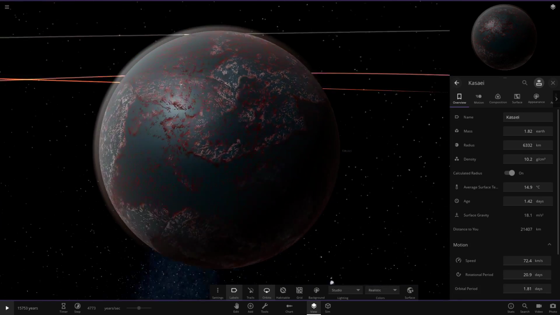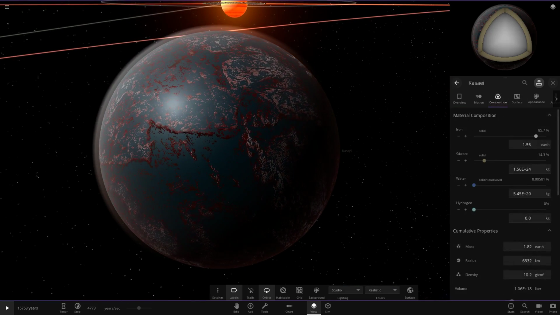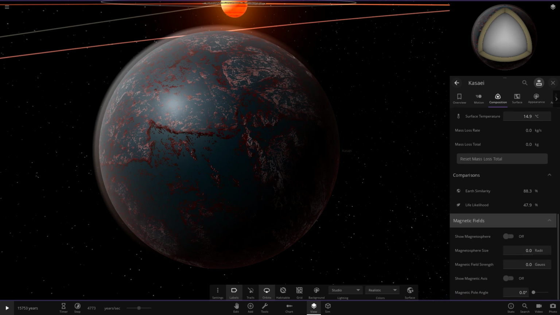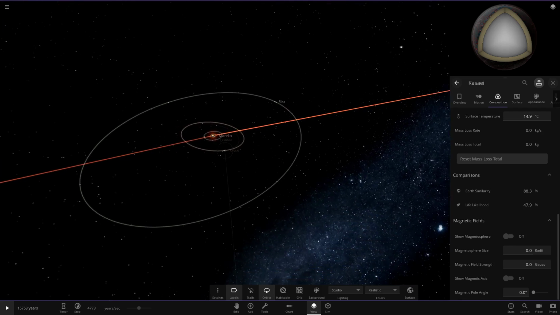Then we've got this one here. This one's got some water on it as well. Lots of bits of land and islands like that. This is probably one of the more Earth-like worlds. Let's check the stats. We've got 88 and 47 there. So pretty good stats in orbit of the brown dwarf. So yeah, there we go.